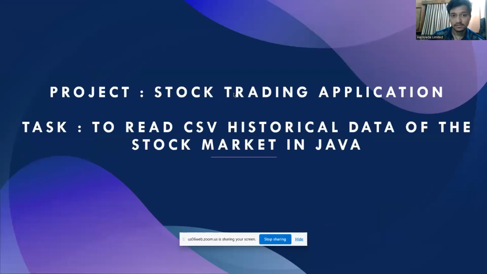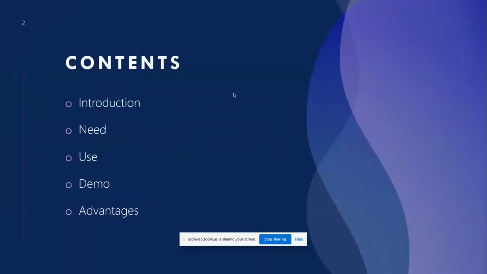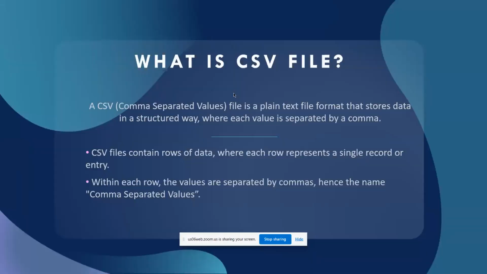Hello everyone. My name is Bhumika Baghel and today I'm going to present on the topic of reading the CSV historical data of the stock market in Java, and it is part of the project stock trading application. So moving ahead, let's see the contents of this presentation. We will first see the introduction, then its need, use, and then the demonstration, and lastly its advantages. Now let's understand what a CSV file is. CSV stands for comma separated values, which is a plain text file format.